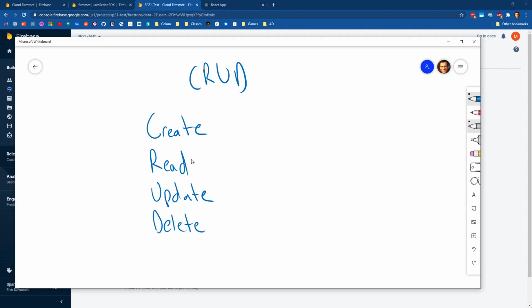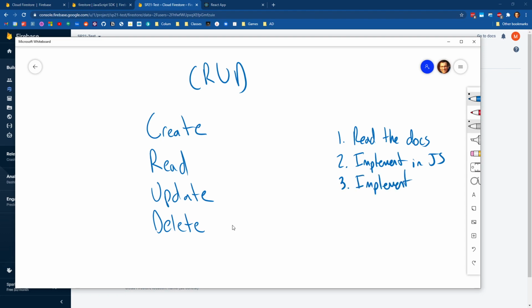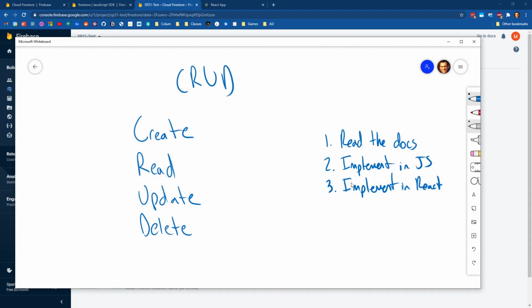And our process for learning about each of these is going to be reading the docs, implementing a create, a read, an update, a delete in just JavaScript, and then implementing it in React. The reason why we're doing this is it's important to read the docs so that you're not reliant on me to show you things. The docs are ultimately the source of truth about how to use Firestore.